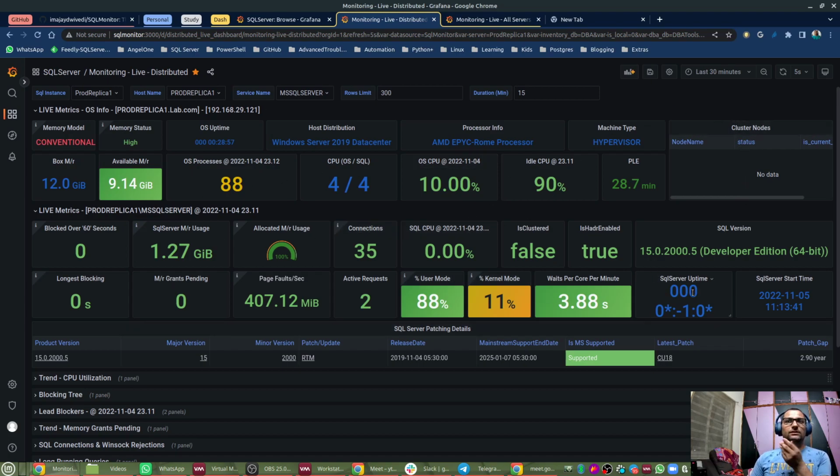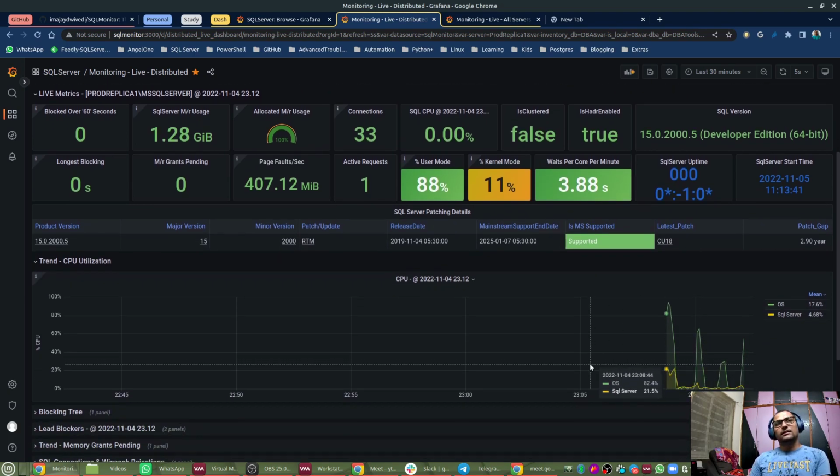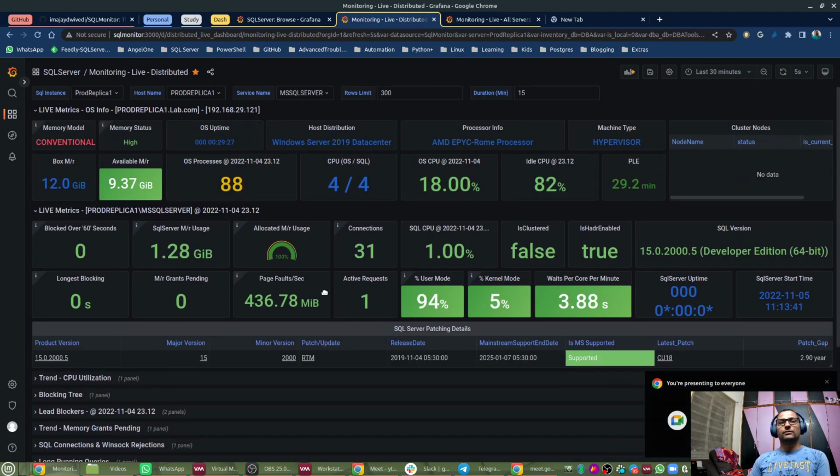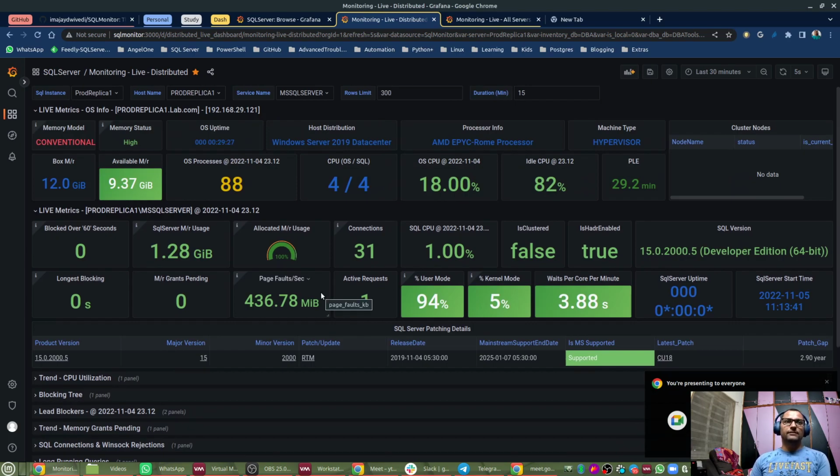Okay, it already got here. So I can see all the basic details of prod replica 1. If I expand this trend CPU utilization, I will even get the CPU utilization for that server. So here we can see now. Since we baselined just now, we see the CPU utilization for the past few minutes only. Cool. So in short, we have baselined our first replica of the availability group.